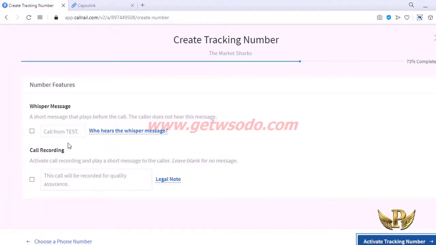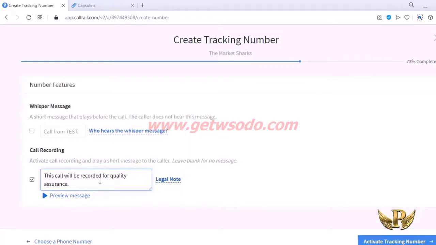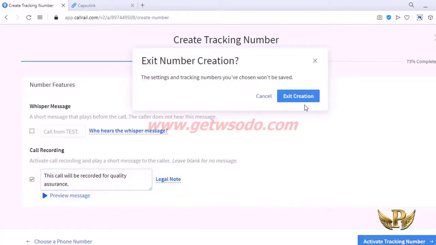And as far as the legality of the recording, look it up in your state, but both parties may have to consent. So basically how I do it, I put this call will be recorded on every call, so I'm not listening to them for nothing but quality purposes, to make sure they're handling the leads right and doing everything they're supposed to do. That's pretty much it. You hit activate.